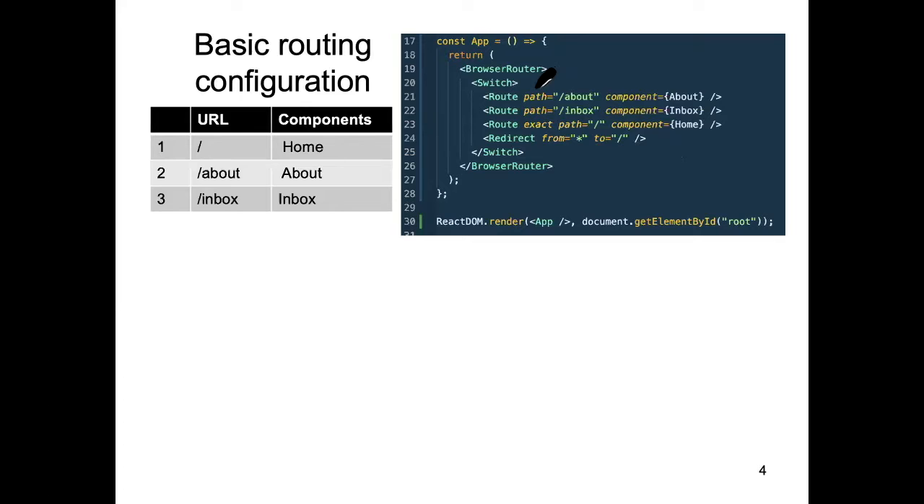It's a bit like a switch statement, a case switch statement in normal programming. So what it means is that only one of these routing entries can be active at any one time, which is probably what we want anyway.